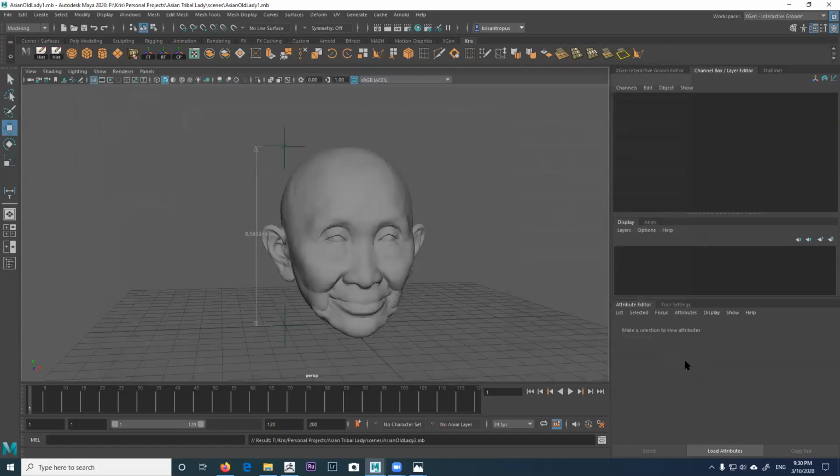Hey, Chris. Yes. Hey, sorry to interrupt. I just wondered if you could show your ZBrush import-export preferences.